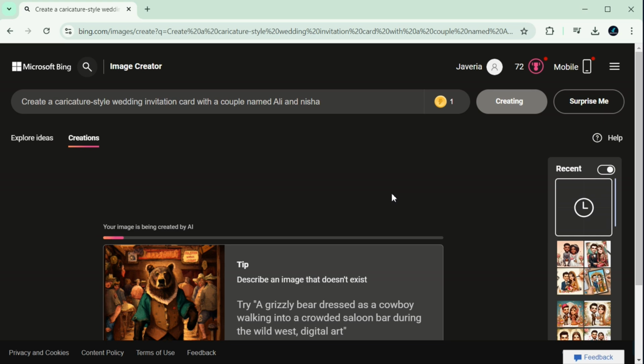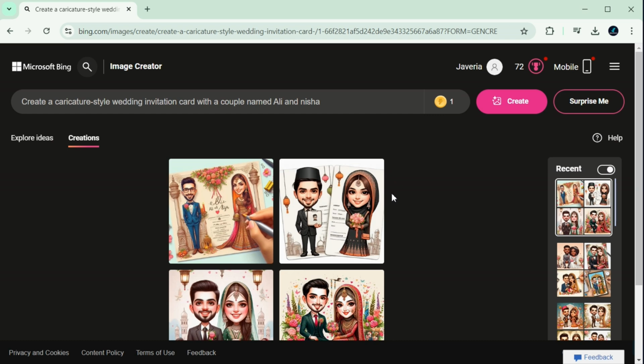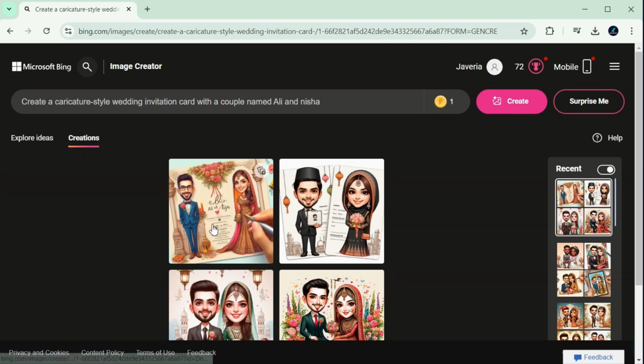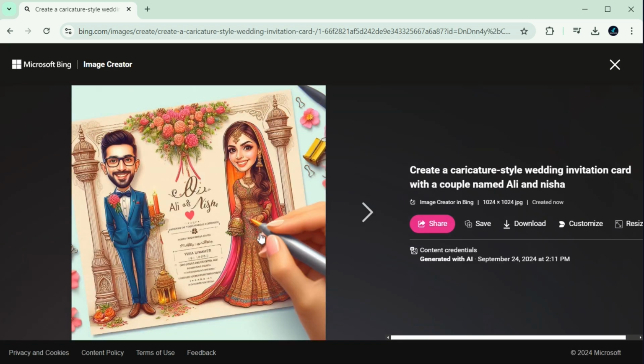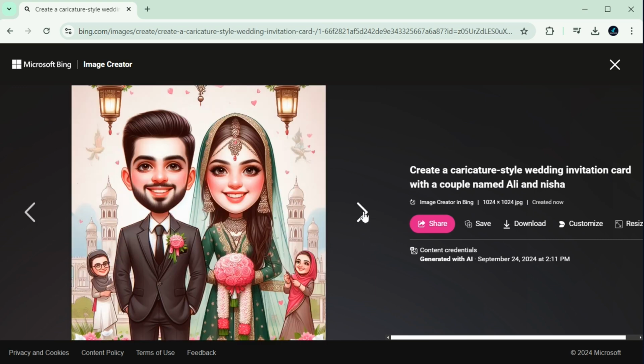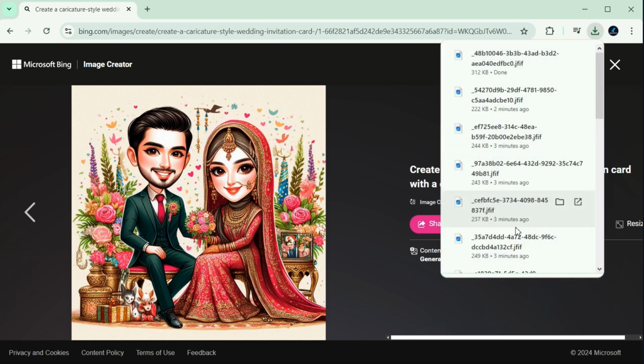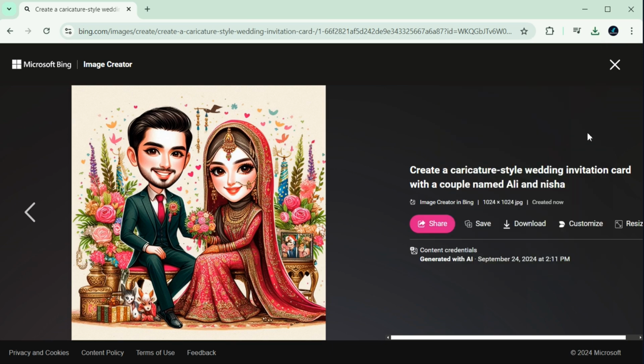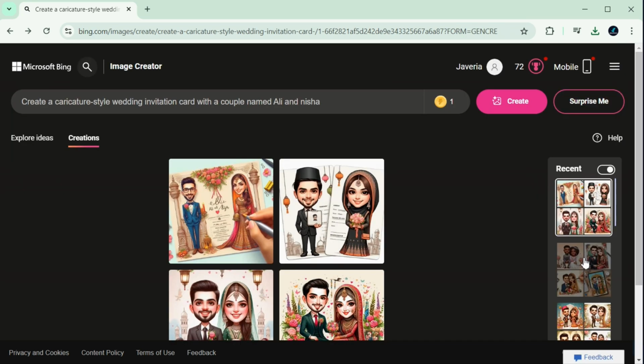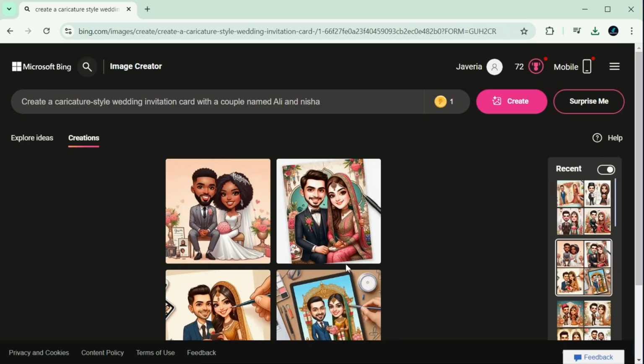It will take a little time. And here are the results. Click on the image to preview. And you can easily download the images. Here are the other images which I created before.